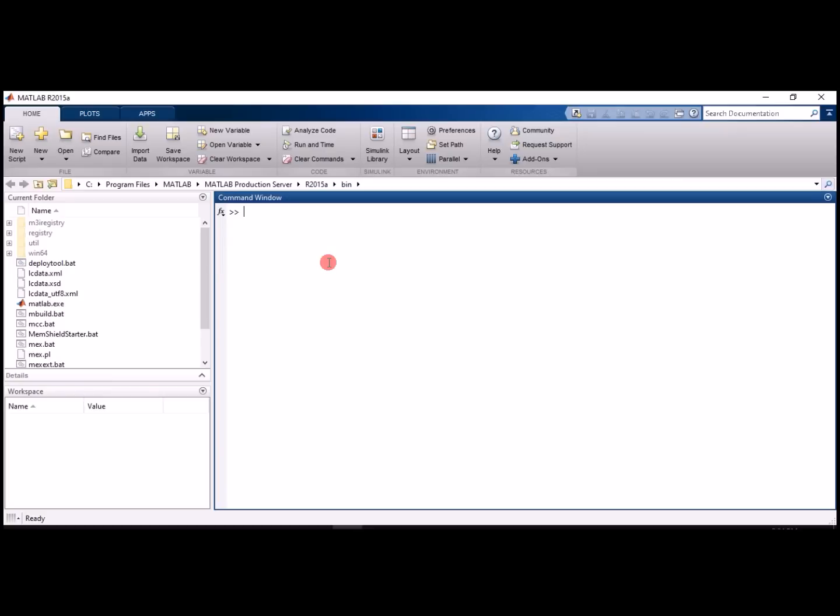Now let's start. Fs equals 44100. Here Fs represents the sampling frequency. Our audio signal is going to be sampled at this sampling frequency. Now y equals audioread. Here we are importing our audio file.